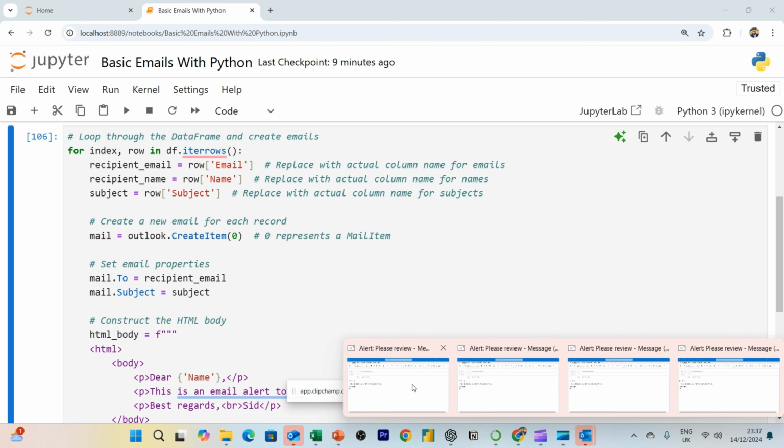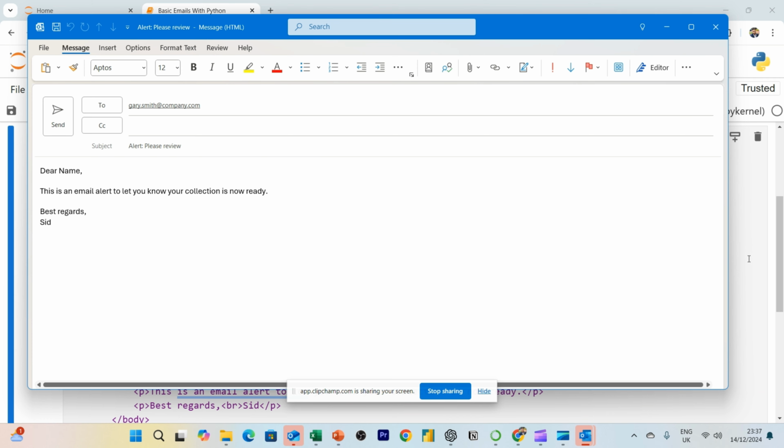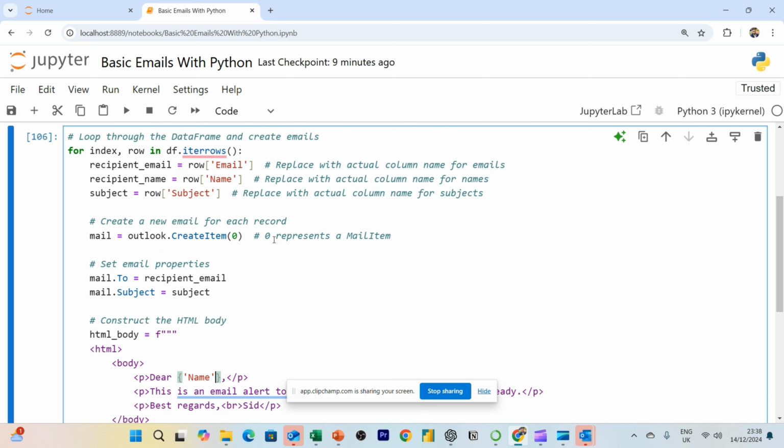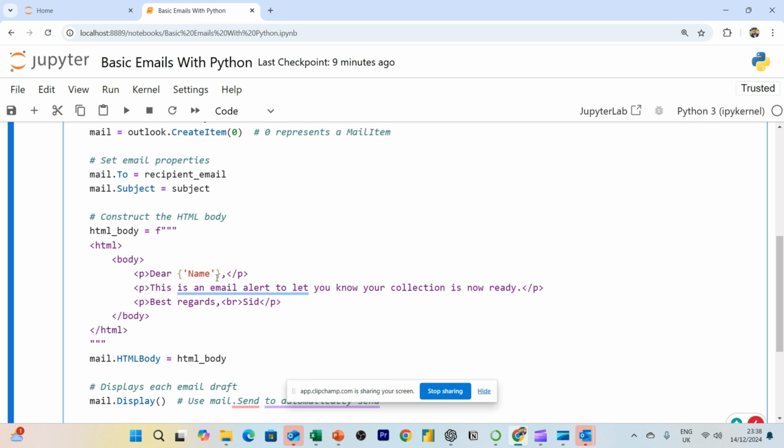Now, straight away, you might notice, guys, that something's not worked, and that's our name. You can see here, it says, dear name. That didn't quite work, so we need to work out what went wrong here. So here, we want to correct this to recipient name, and we want to put that in here. And that will allow us to amend that, and then that will produce the email that we need.